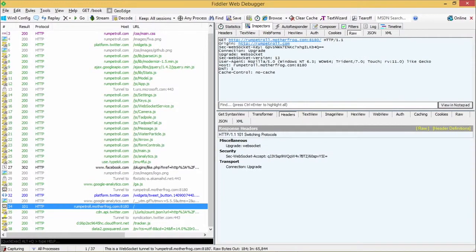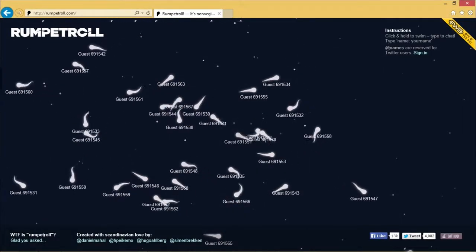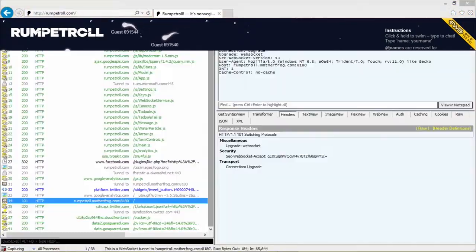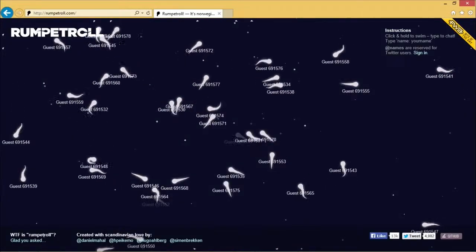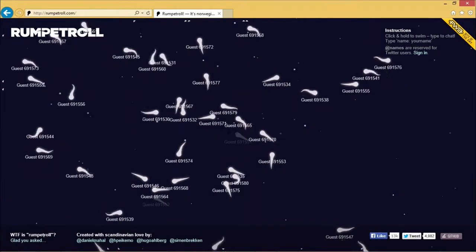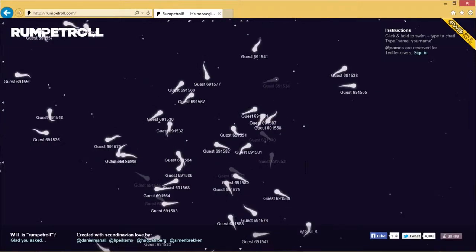I've got for myself a WebSocket there, and although I'm getting all kinds of, look at all the people here. Everybody's popping into Rump Troll now, and there are no more HTTP requests getting all of this information, which means that it's going to be really fast, really responsive. It's pretty impressive. Look at all those.